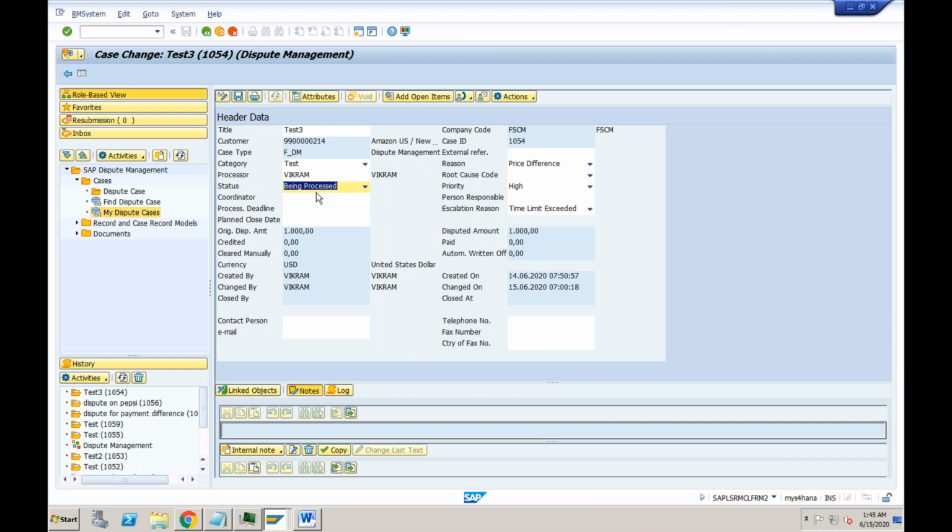Whenever any user is raising a ticket, he enters all the details on the ticket, and then your manager assigns that ticket to you. So you become the processor in that particular case. Normally whenever you get any new ticket, by default the status is new, right? And as soon as it is assigned to you, first of all you make it being processed or in process, so that you can work on it.